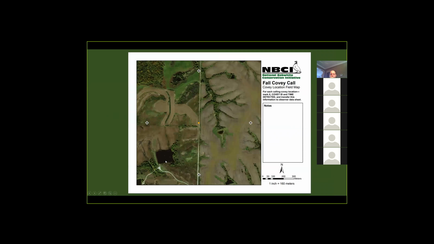This is a sample data sheet for the fall covey counts. Again, you can download these off our website. It comes with a GIS file where you can start putting in your own aerial maps if you're interested in looking at those.